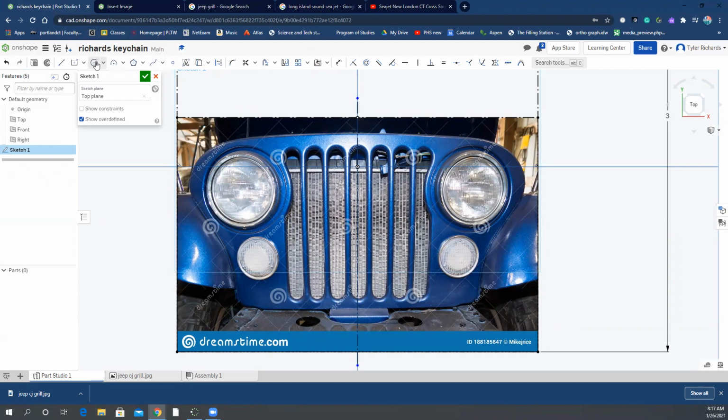So now I'm going to grab my circle tool just because that's easy for me. This is going to be different for all of you depending on what you pick. And I'm going to just start tracing some of the key features. So the headlight and this blinker, I would say those are key features of that grill. And now I can start tracing the outline of this grill.